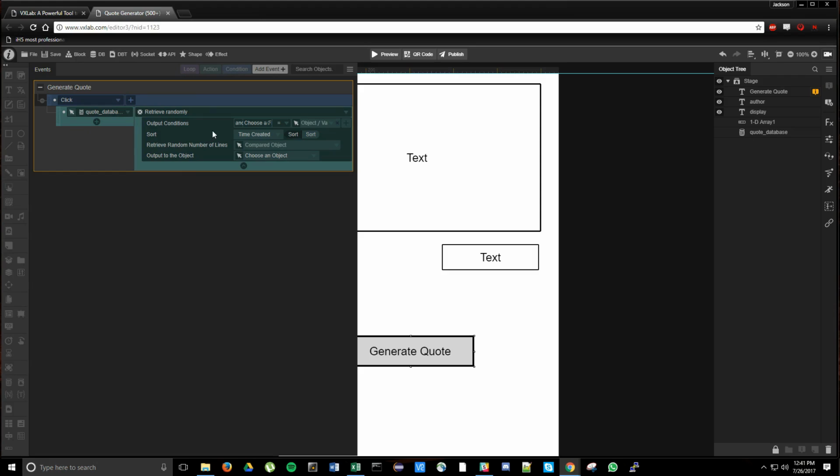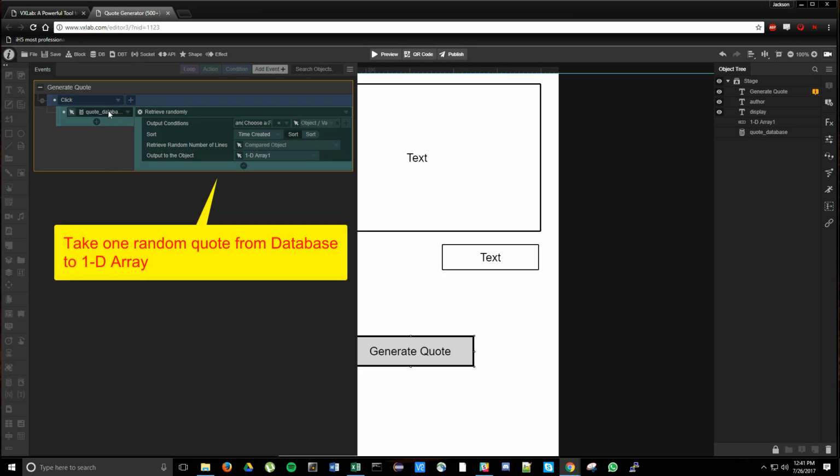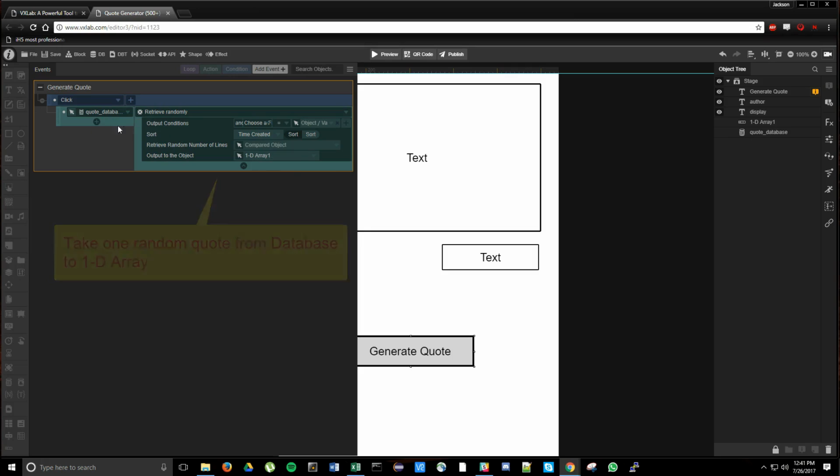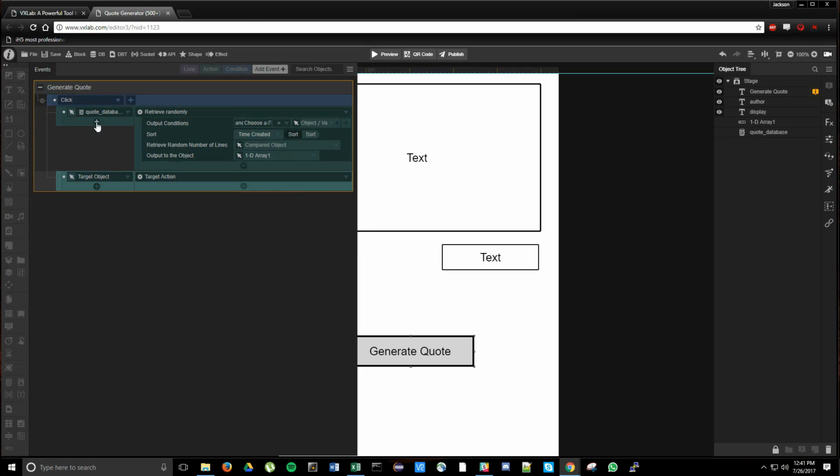And we don't need to adjust any of the output conditions or sorting. We just need to select the output to object and choose 1D array. So this will take a quote at random from the database and put it into the 1D array. Next, we need to display the quote.